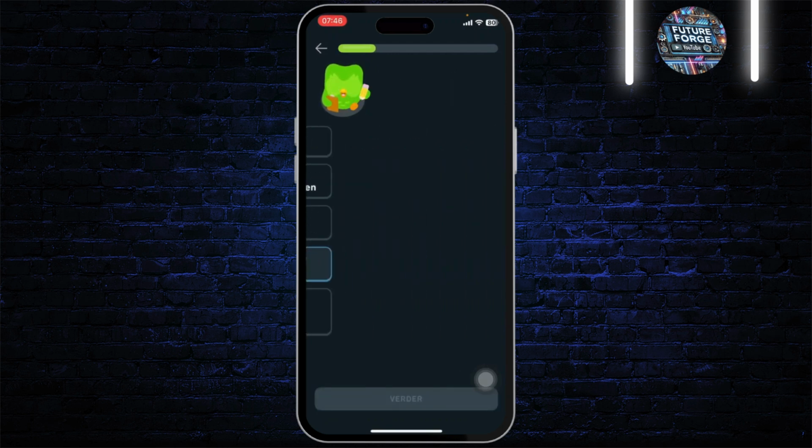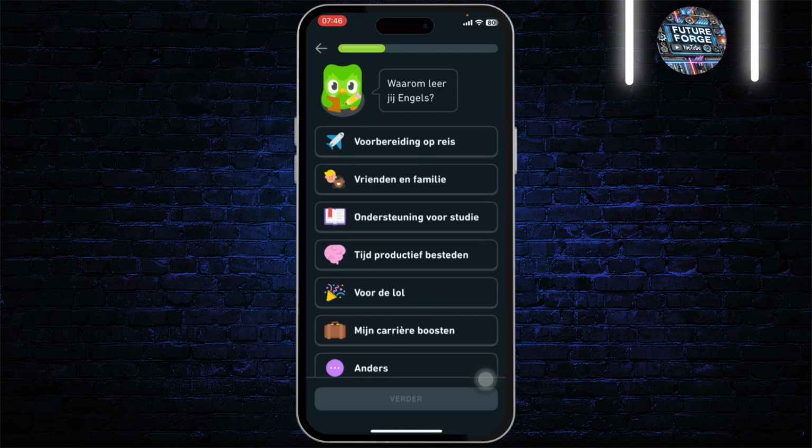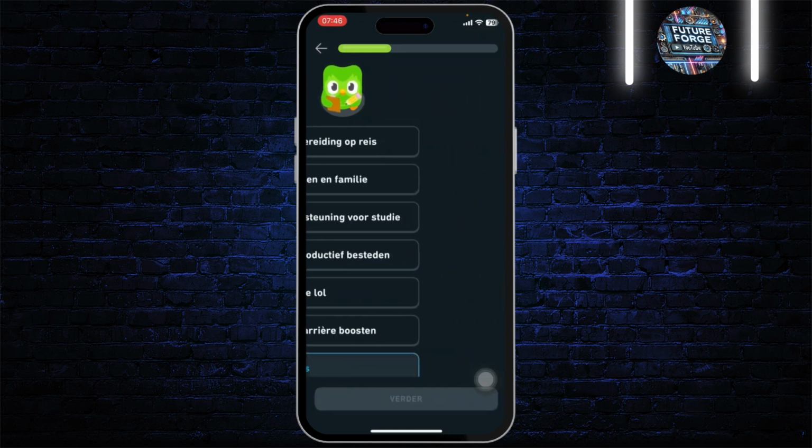English. Now if you set this up completely, you'll notice that your Duolingo is now working as English and you can learn English from Duolingo.